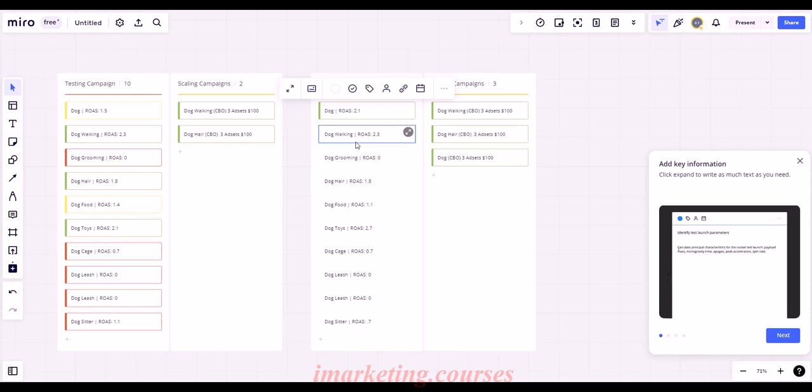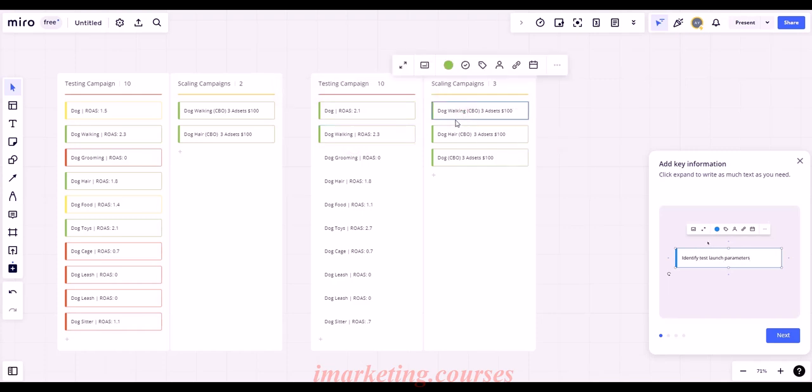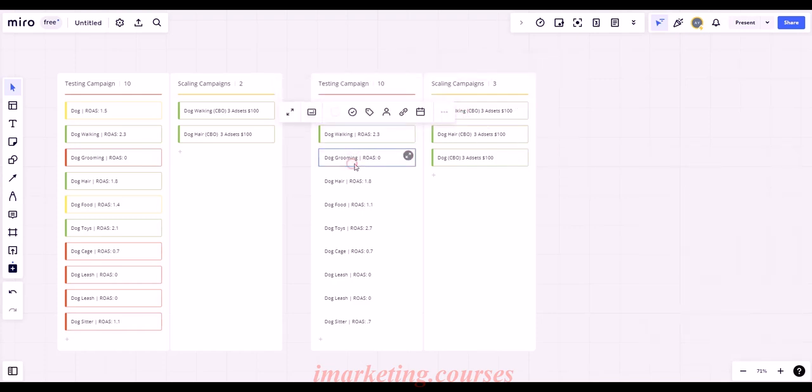You can see dog walking right here. I kept the same ROAS as yesterday, and we already have that. Go ahead and level that up. But you already have one, so just keep it the same. I'm going to go to this one. Dog grooming, you can see right here is 0 ROAS. We're going to turn this off. The reason why we turn it off is because there was also 0 ROAS yesterday. That means after 2 days, $20 spent, there's no sales.